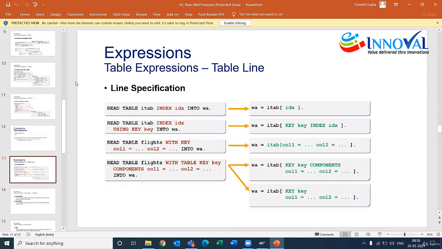On the left hand side is the current way that we read table, right? We have a read table, internal table, and then we specify the index number. You can ignore the second and fourth because those are not used most commonly. So the first is read table index, and the third one is read table flights with key column one is equal to something, column two is equal to something into work area. This is how you read the table right now, either through index or with a key, like what all should be there in your comparison.